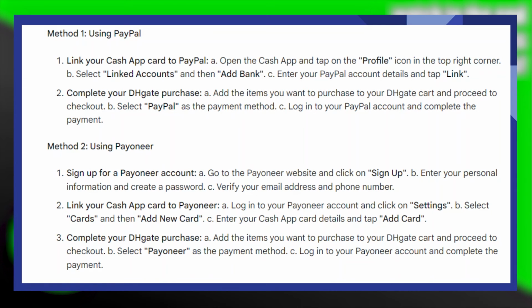Log in to your Payoneer card and click on Settings. Then select Cards and click on the Add New Card button. Add your Cash App details and tap on Add Card.